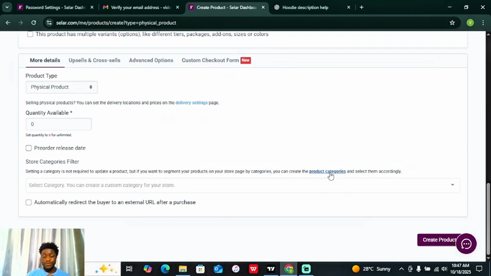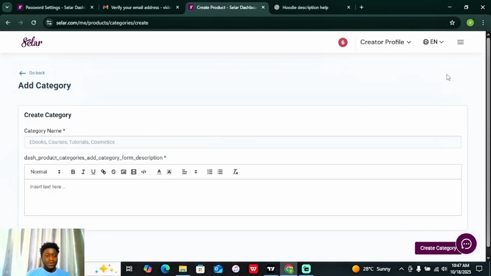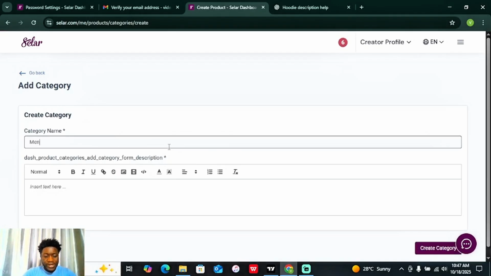All right, so you click on product categories, and then this is where you're going to organize things. So you can click on create category. All right, so create category. So let's say this particular one is going to be for men wears. All right, you put the description. Okay, I can say for men.